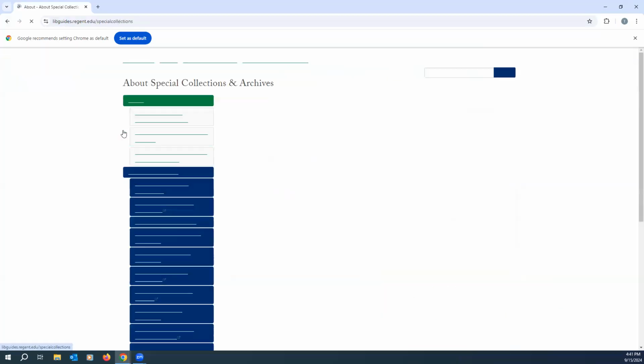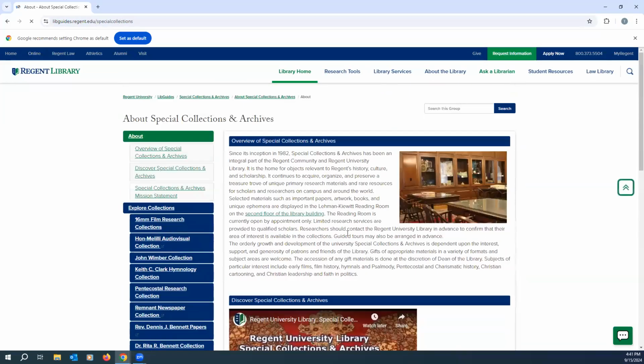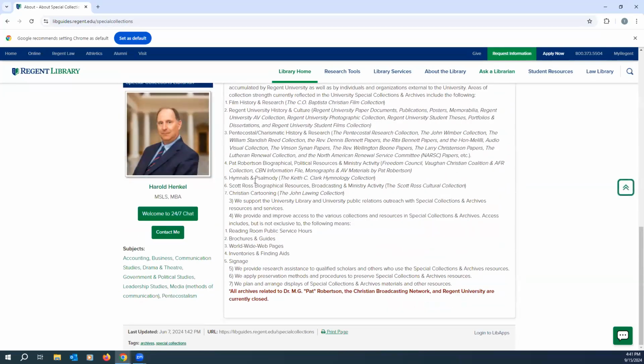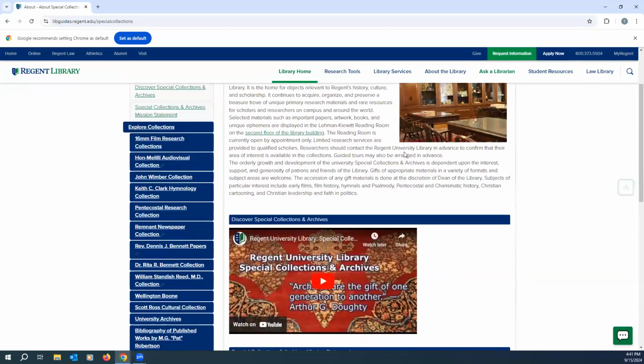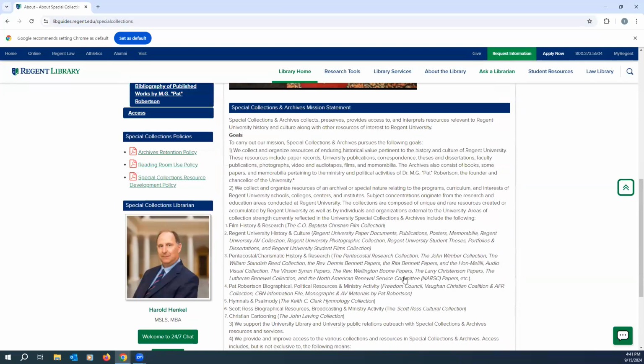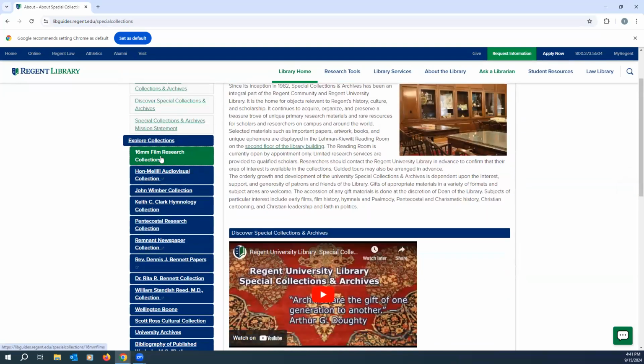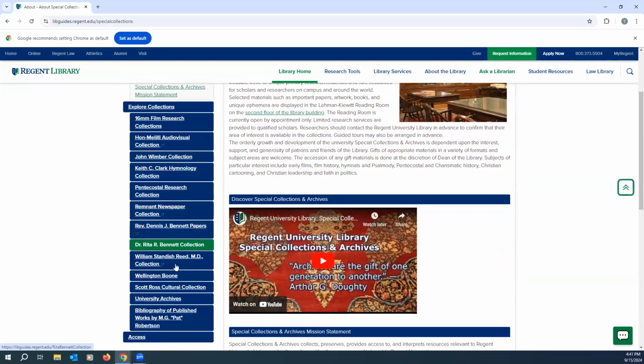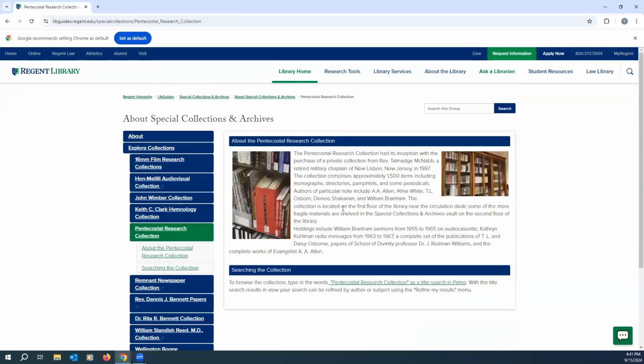Next, you'll see special collections. This is for students who are curious about our archives. You can also email our head of special collections here, Mr. Harold Hinkle. He'll be more than happy to answer your questions regarding special collections. And as you'll see on the left-hand side here, these are various collections that are within special collections that you can click through and read about.